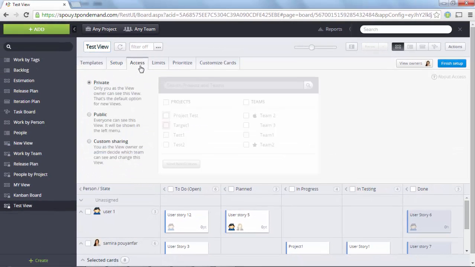If you are done, you can share your board from the Access tab and you can add the person you want to share with. Or you can change it to public or private. Finally, you save the changes.